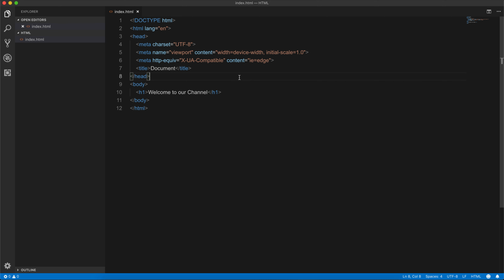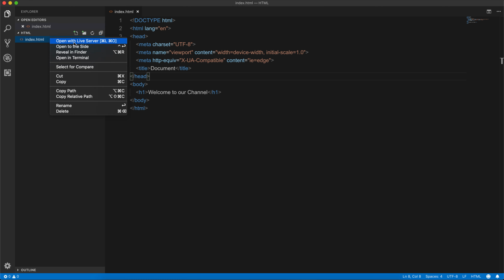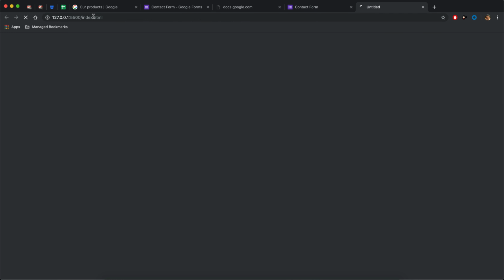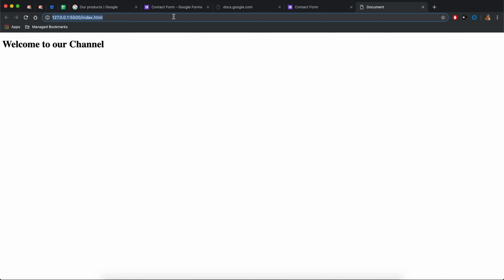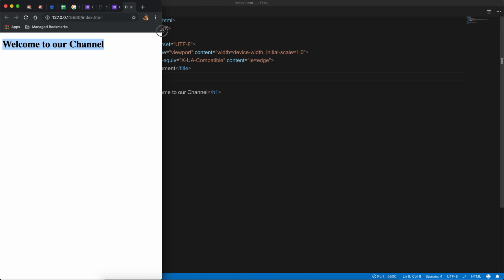Yes, you have a project folder now and you have an HTML file also. Once you have opened that HTML file, if you want to open it as a live preview in Live Server, just right click on that file and choose Open with Live Server. Once you open that file in your browser, you can see that we have our content. Now let's bring these two windows side by side.